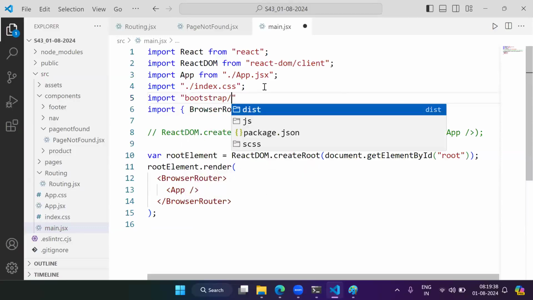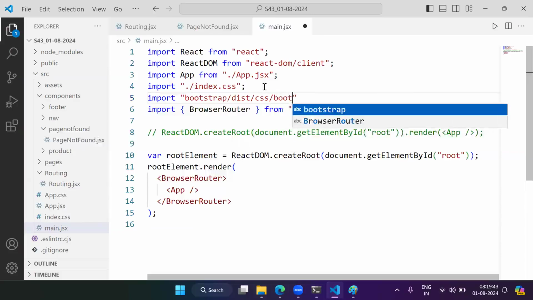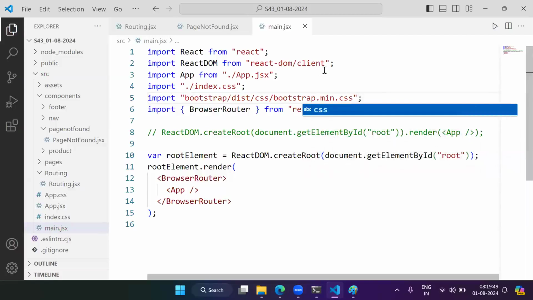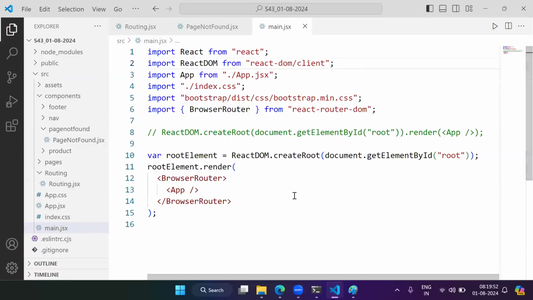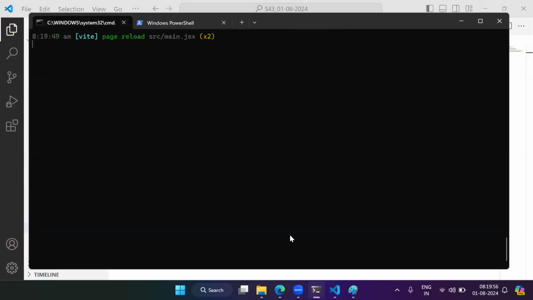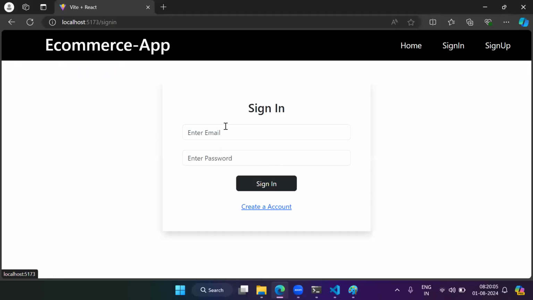What I have to do is import bootstrap/dist/css/bootstrap.min.css. If Bootstrap doesn't work, stop your server and restart it. Right now it's working. So if I go back to my sign in component, I will get something like this. Okay, I got a basic sign in component.